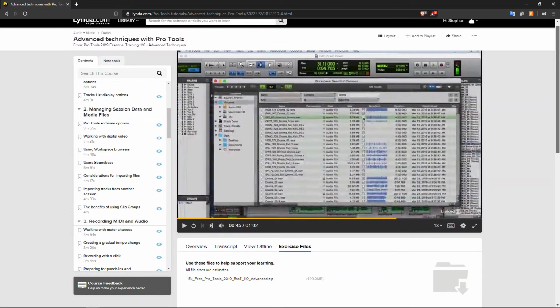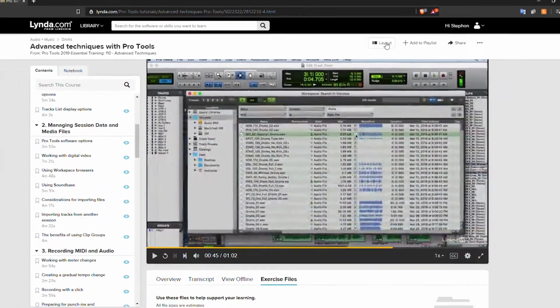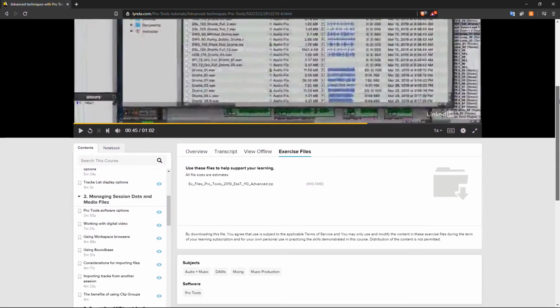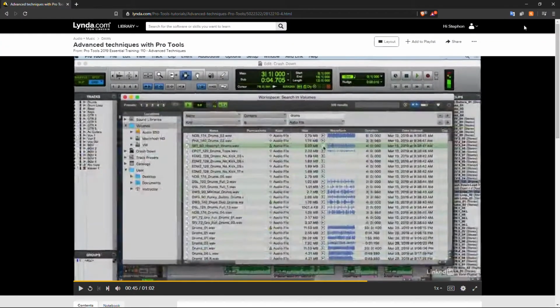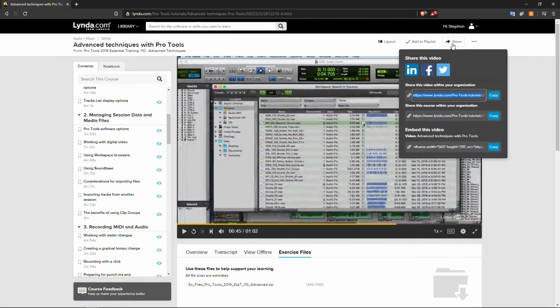Back to the top of the page are three buttons: Layout, Add to Playlist, and Share. Clicking Layout changes the size of the video and moves the table of contents down here. Add to Playlist is just another way to add this course to a playlist you've created. Share allows you to share the course with others, or just the video that you're currently watching in that course. It also gives you a link to embed or post a video straight from Lynda onto another website, as long as that website supports that function.